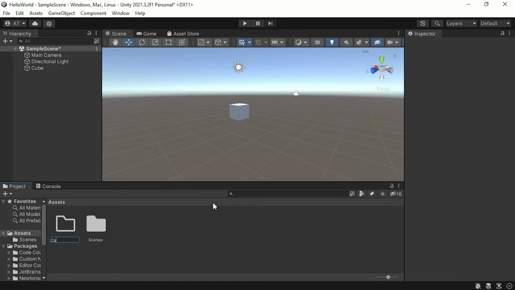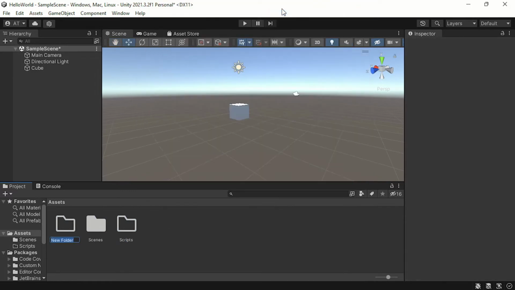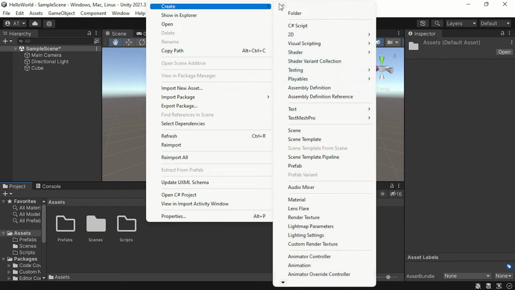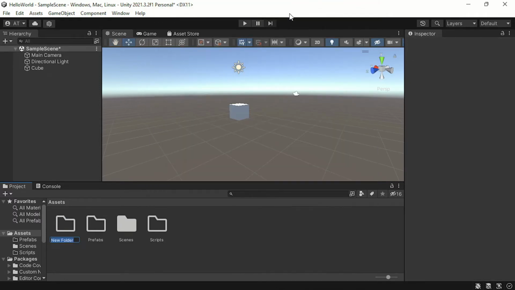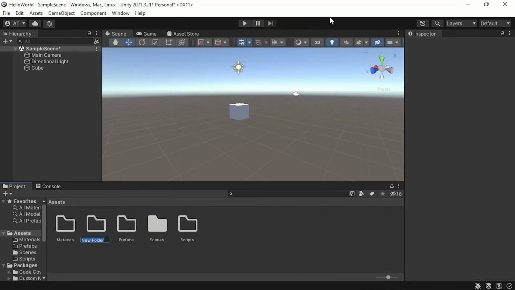I'm going to create a folder called scripts. This is going to be where all of our C# scripts go. I'm going to create a new folder called prefabs. This is going to be our prefabs, which are objects that we can reuse again and again within the scene. I'm going to create a new folder called materials, and this will be materials for some of the objects that we're going to be creating. I'm going to create a new folder called audio, and this will be any of the audio that we're going to be creating.